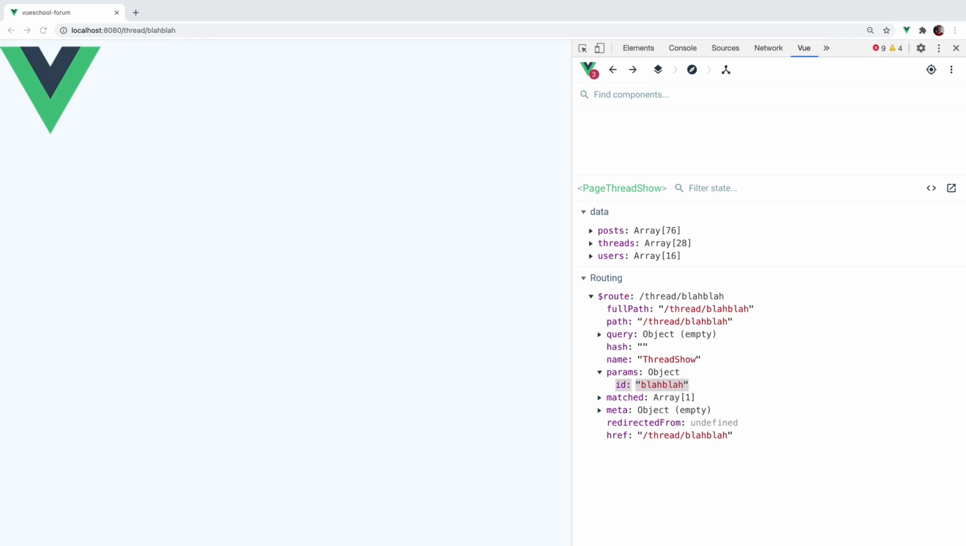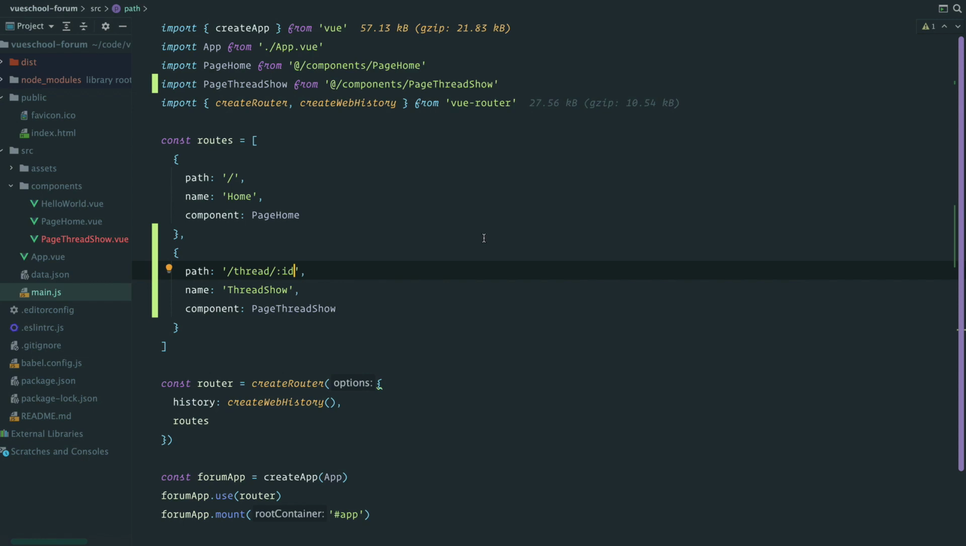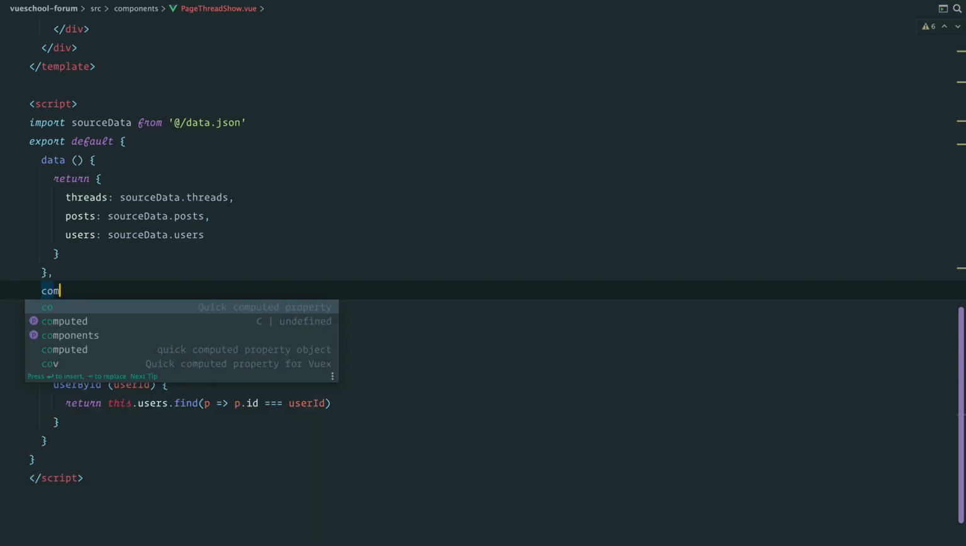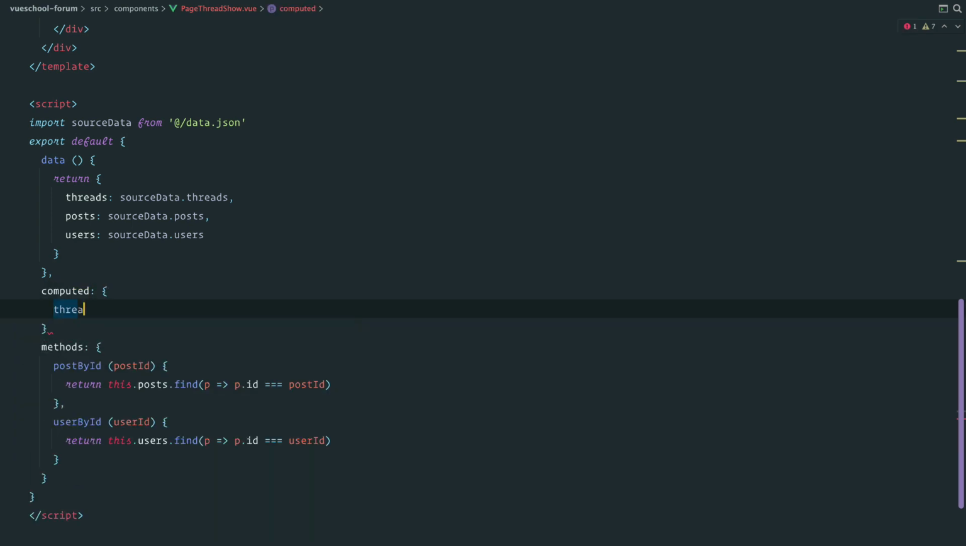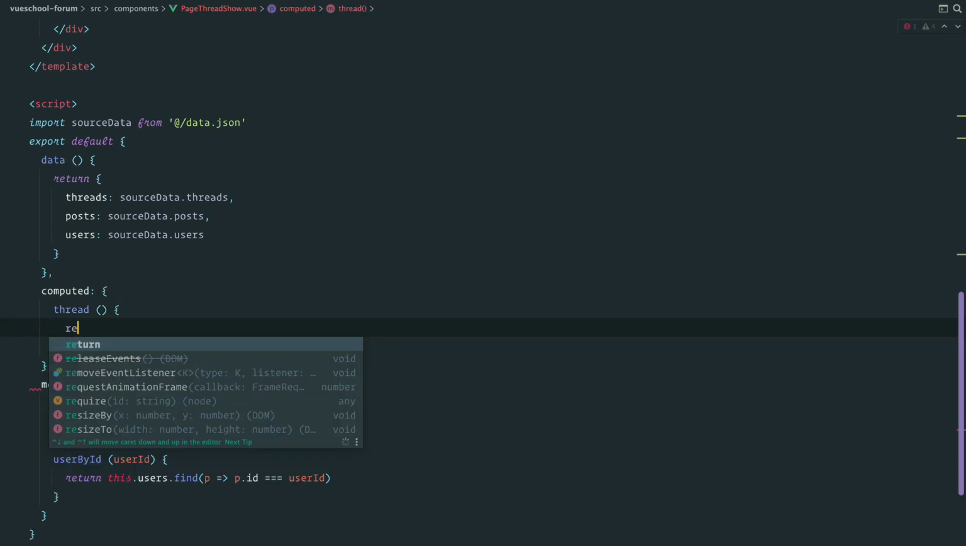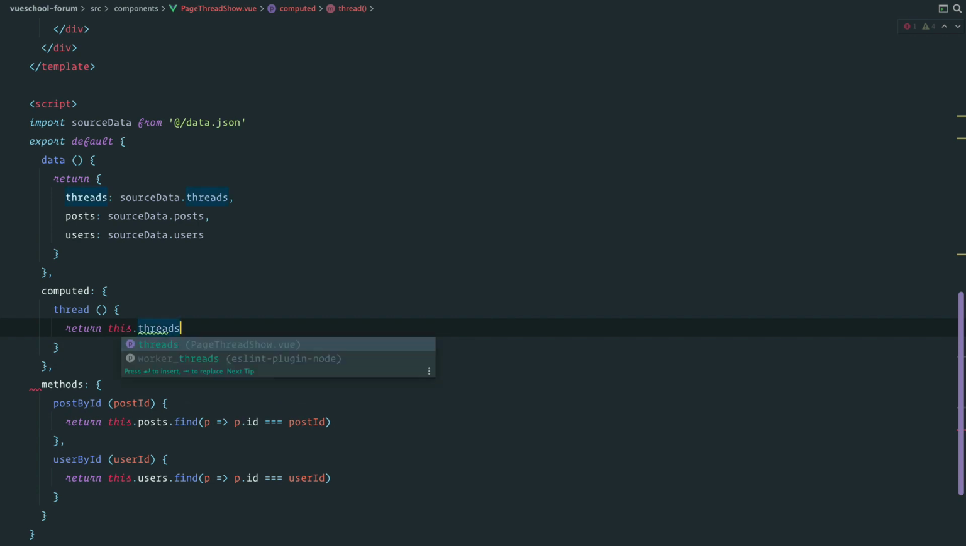Great! So now that we have the ID from the route, we can access it in our component to find the thread. There are a lot of ways to implement that. I like to use a computed property because its value is cached and it will be reactive every time the ID changes. Inside the computed property or any other Vue instance method, we can access the params under this.$route.params. In this case, the param we want to access is the ID. That should do the trick.